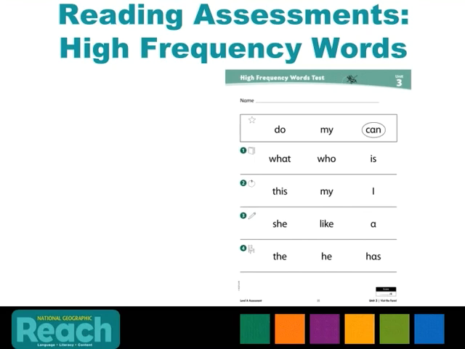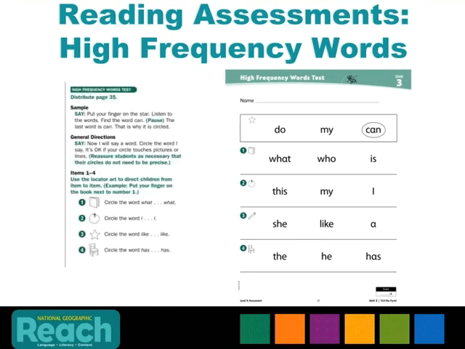To assess students' recognition of the high-frequency words taught in the program, each unit has a high-frequency words test that includes only 4 multiple-choice items. Again, you would read the script aloud, and the test should only take about 5 minutes.